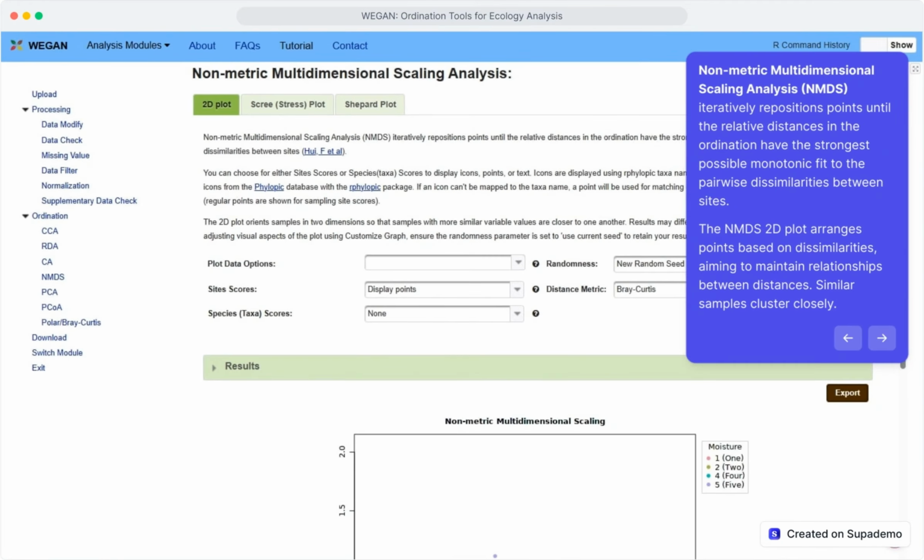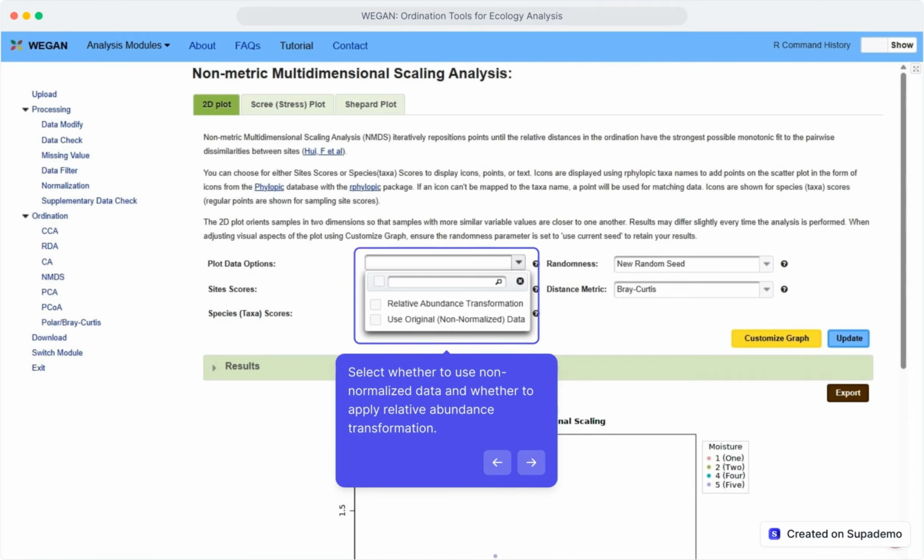Non-metric multidimensional scaling analysis, or NMDS, iteratively repositions points until the relative distances in the ordination have the strongest possible monotonic fit to the pairwise dissimilarities between sites. The NMDS 2D plot arranges points based on dissimilarities, aiming to maintain relationships between distances. Similar samples cluster closely. Select whether to use non-normalized data and whether to apply relative abundance transformation.